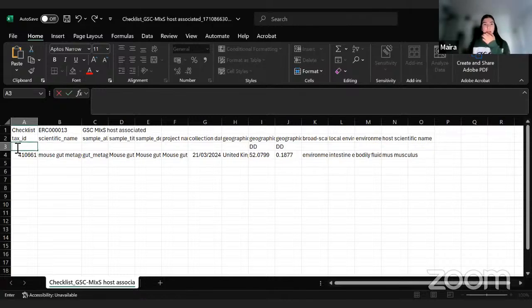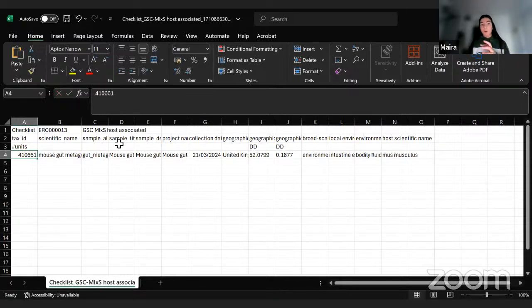So often what happens is there's a hashtag units row right here, and users tend to erase this, and then they start entering their data here, and this runs into all kinds of errors. Always have to leave this intact. This just shows the units for relevant fields. And you have to enter your data below this.